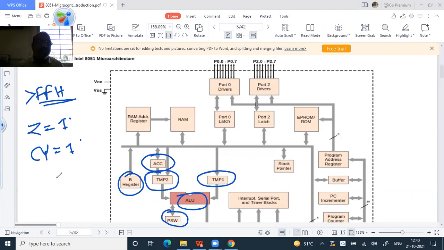Similarly, there are other flags like the parity flag, sign flag, and auxiliary carry flag, which are used in signed division or signed arithmetic. The auxiliary carry flag is used in signed arithmetic. So all these flags are there in this particular flag register. This flag register, we call it the PSW, Program Status Word register. I think it is clear.